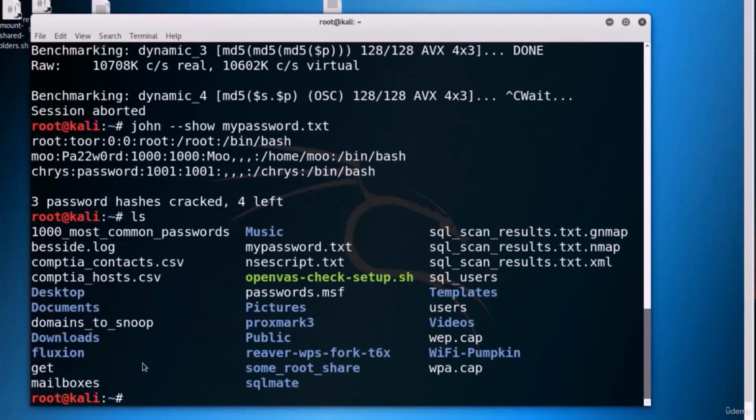If we ls, we have the 1,000 most common passwords, something I downloaded. There are other password word lists. We could have John just use that one. Why don't we say john --wordlist. John has its own defaults, and John will also brute force if it runs out of words. Wordlist equals 1,000_most_common_passwords.